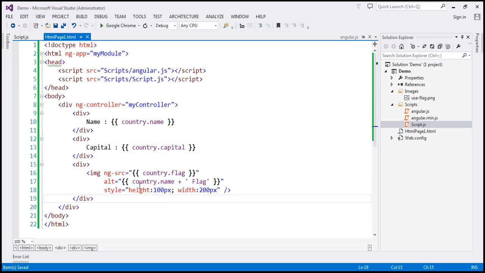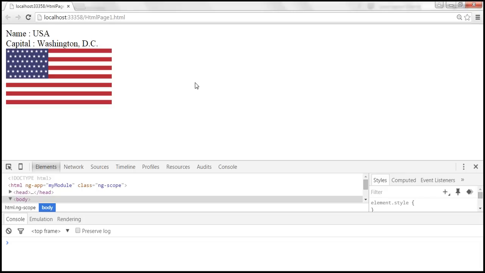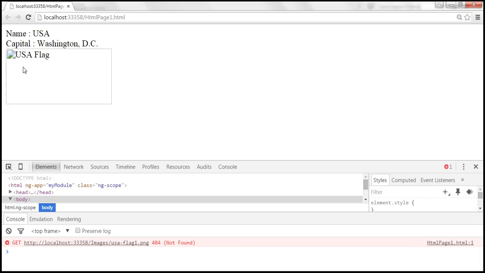And let's also quickly look at this alt attribute right here. So here we are using a binding expression for the alt attribute. So this will be displayed in case the image can't be loaded for some reason. So let's actually change the image path to something like usa-flag1.png, and let's reload this page. Look at that, the image can't be loaded, and the alternate text is displayed, USA flag.